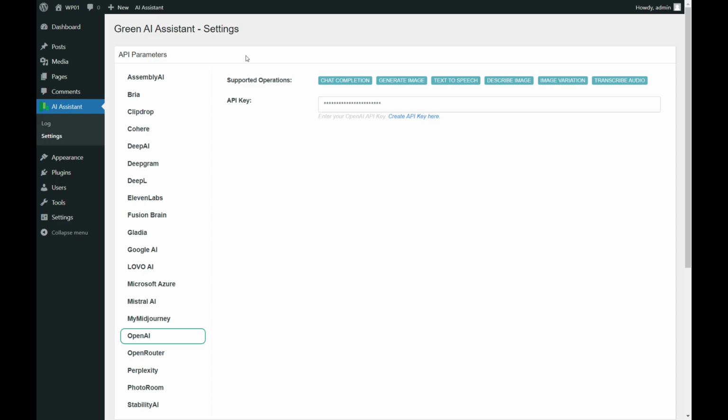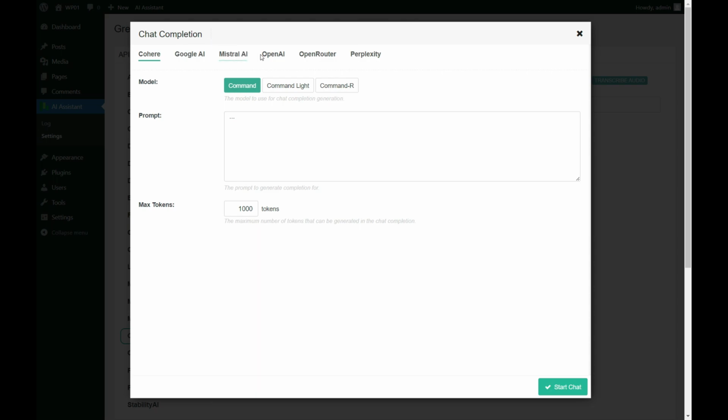When it's done, just go to AI Assistant menu on top admin bar and click Chat Completion. Select desired AI provider and complete simple form to adjust chat parameters. Then click Start Chat button.